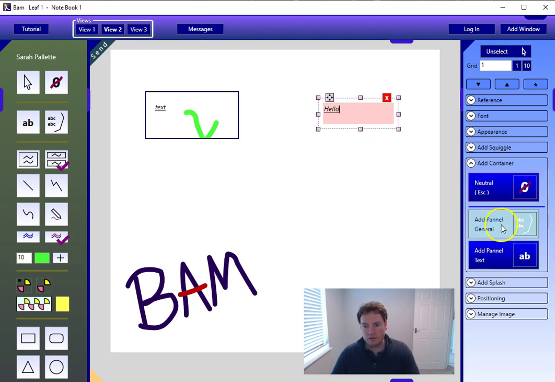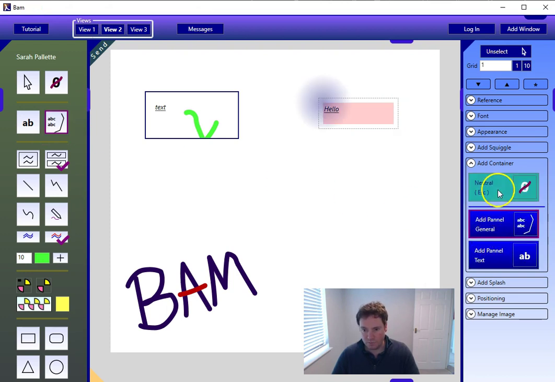These two buttons do the same as these two buttons here. The AB one is the same as the AB one here, and this one's the same as this one. And if we press Add Panel and want to get out of it, we press Neutral or Escape.